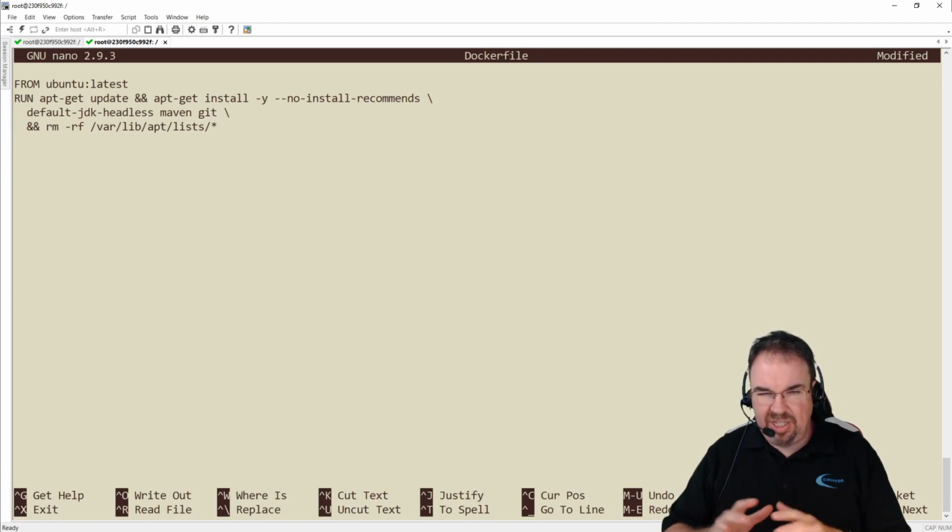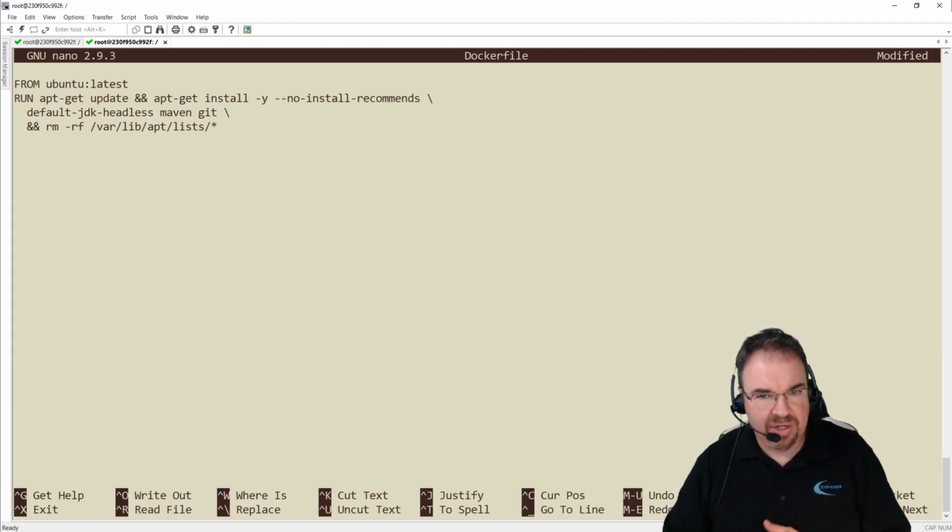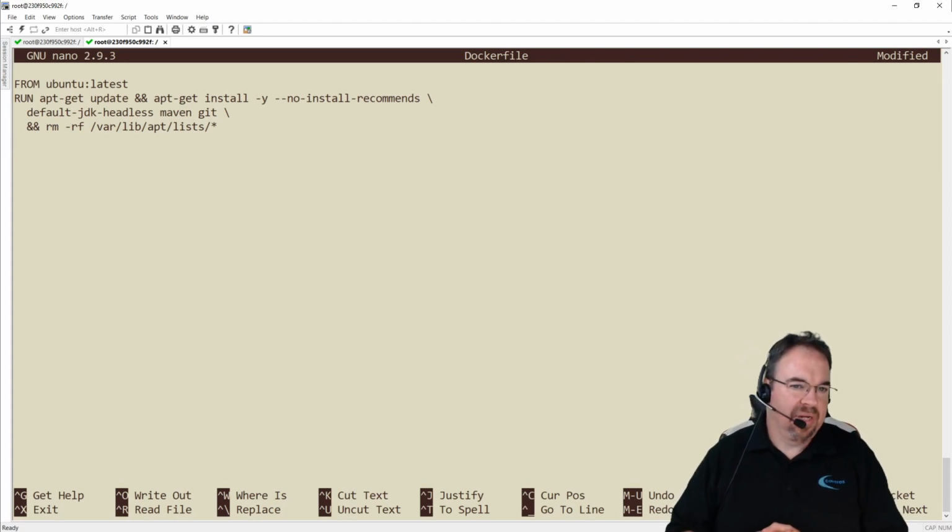So like I said, you see this in Dockerfiles a lot. A lot of Docker images are based on Ubuntu, and this is a fairly common way of doing it. Okay, so we did one RUN there. That's very similar to the one we had before. I'm going to do another one here.